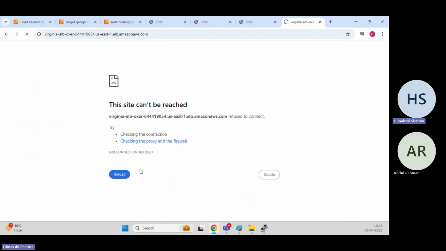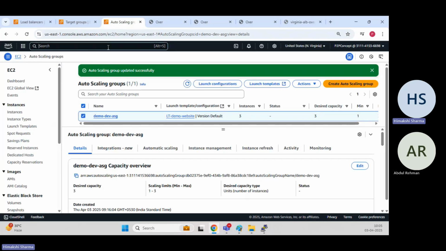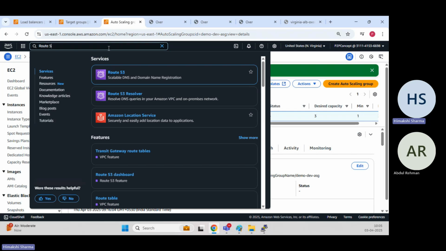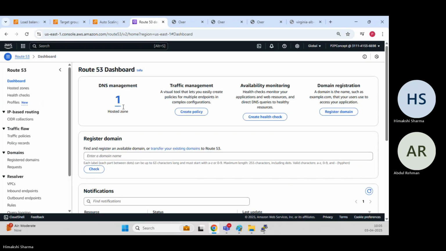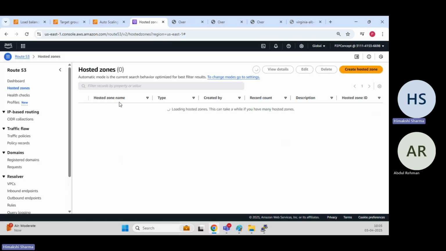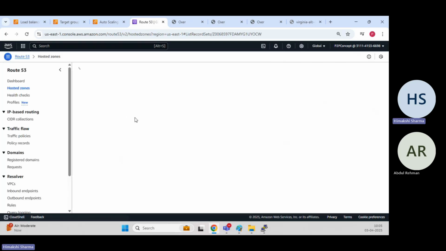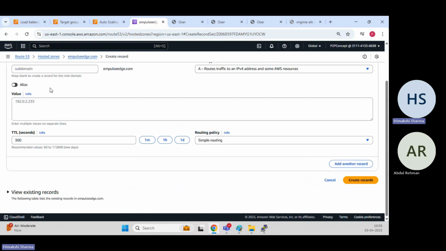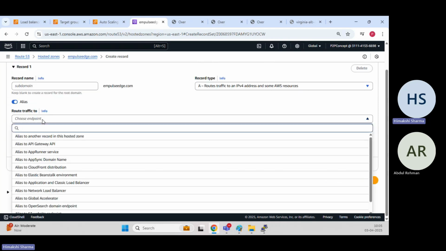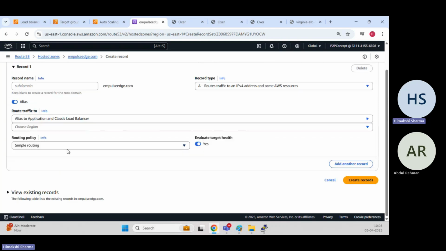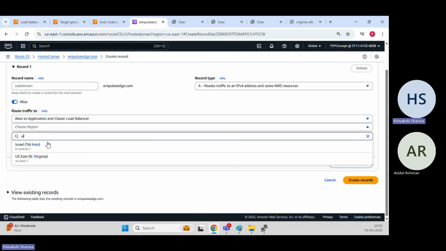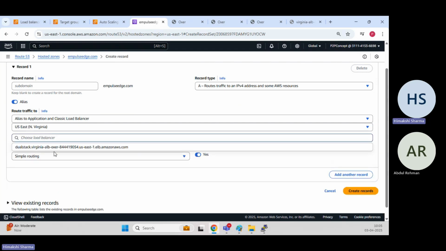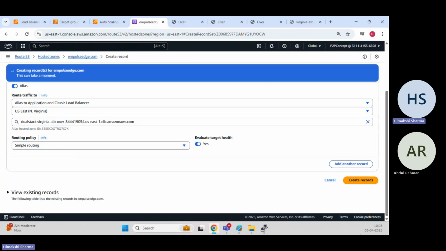If you want, you can add one more layer here. And what is that layer? That is your Route 53 DNS. You can just go to the DNS and create a record here. We already have one hosted zone available. So here I will create a record, and I don't want to give it a name. Alias is to application and classic load balancer, region is Virginia, and this is your load balancer. I'm good. I will create the record.